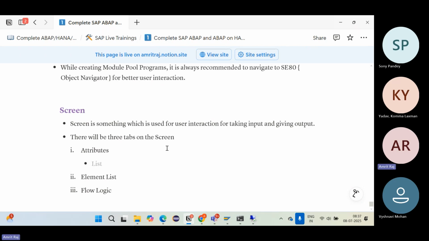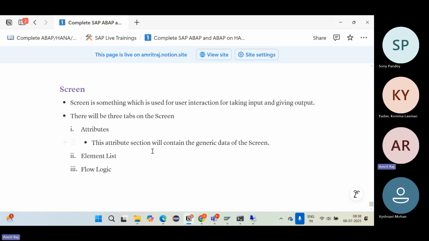As usual, for whatever database object we create, we always see there is one attribute section where we have the generic data of that object. So this attribute section will contain the generic data of the screen, like type and all those stuff, packages and the details.